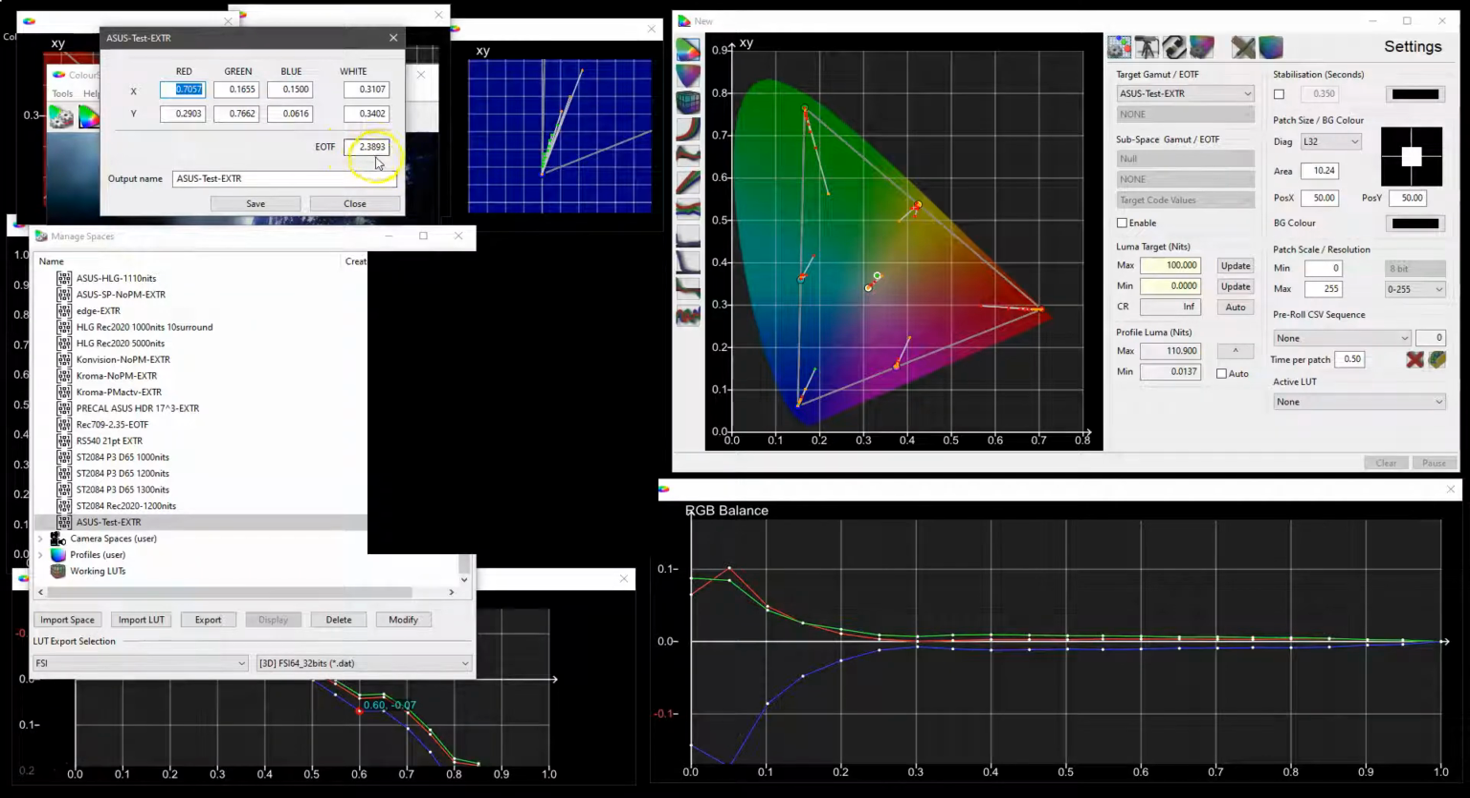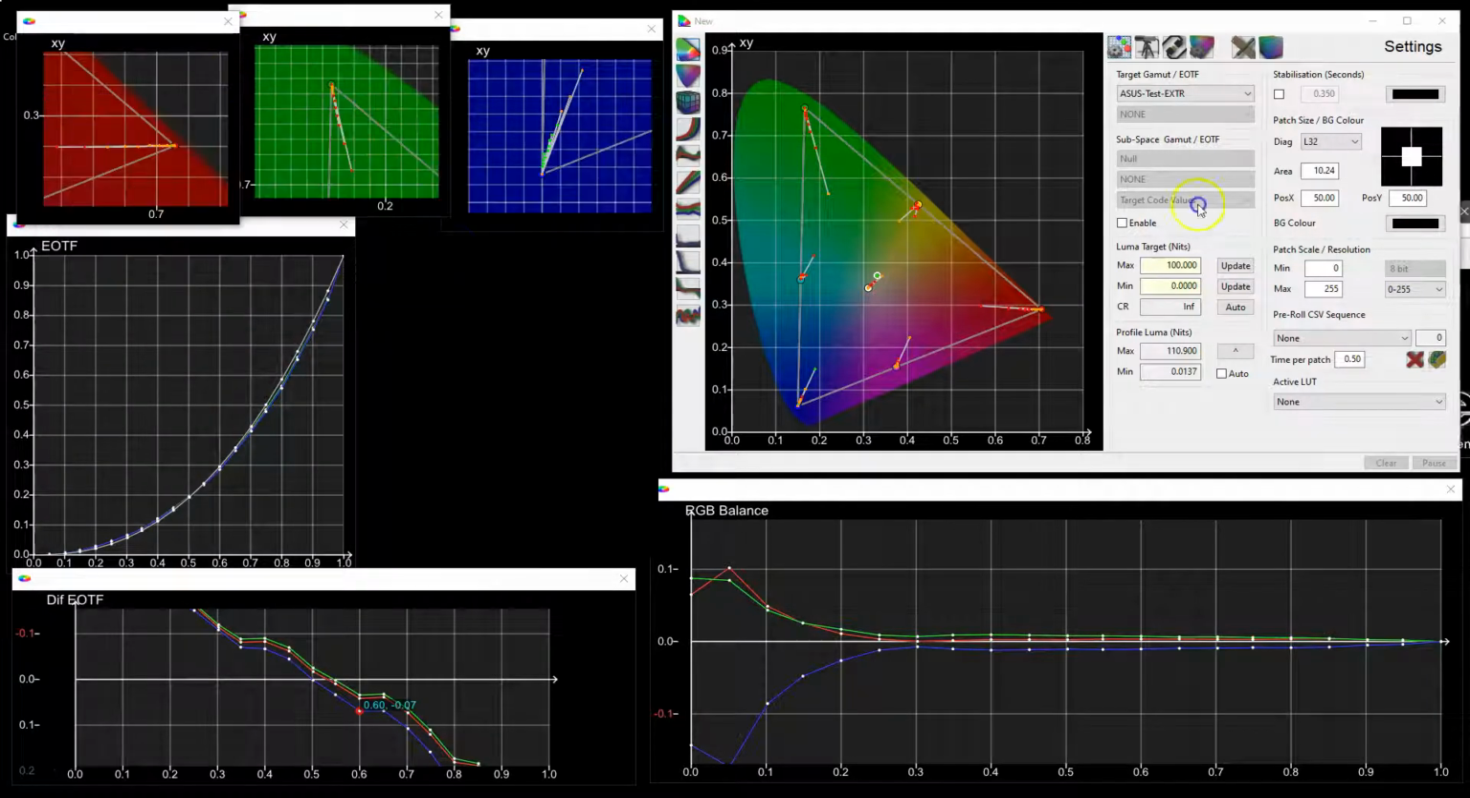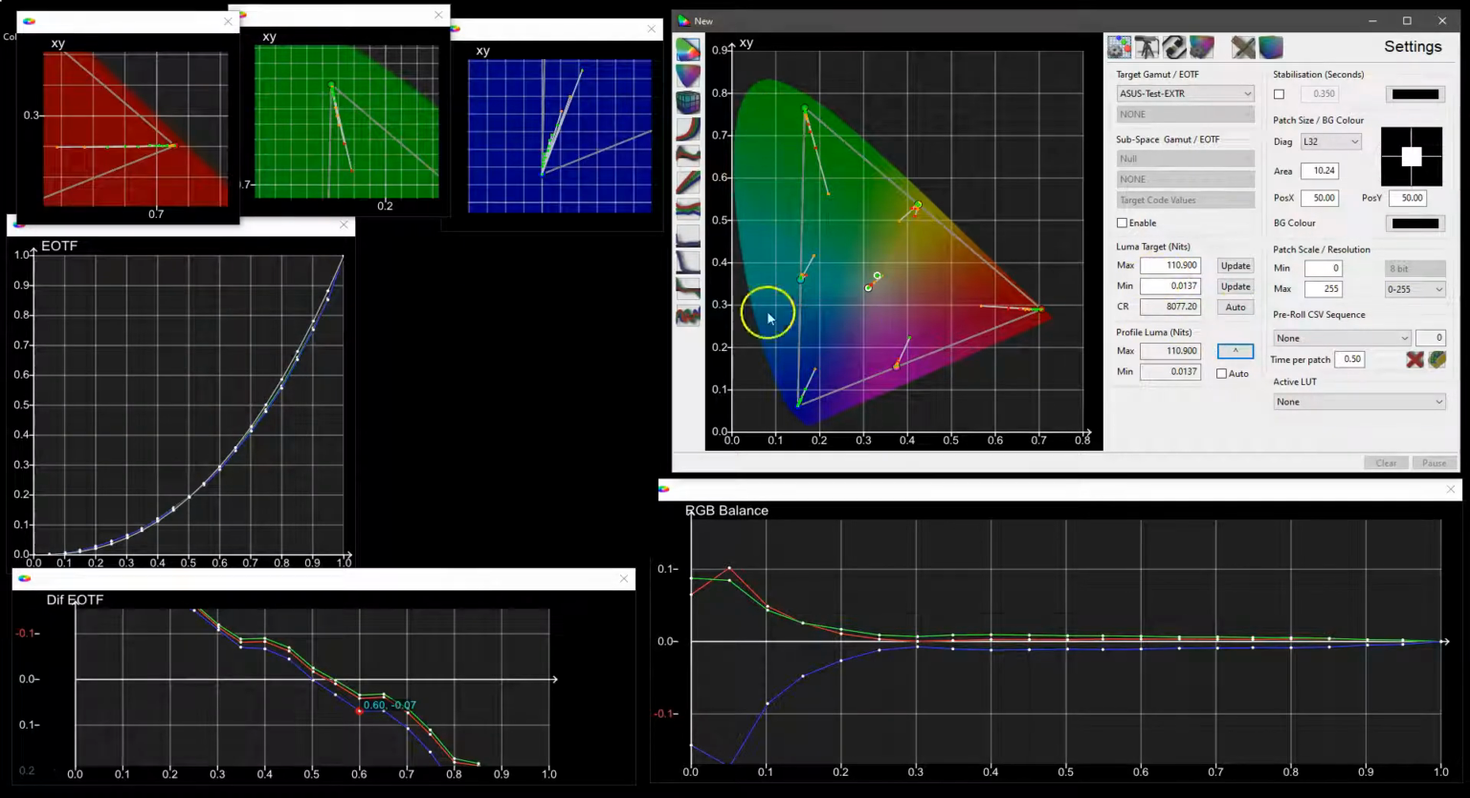is actually 2.389, so it's very close, but that's the average power law extraction from the profile that we've just taken. There we go, and we update that so we can now see all of it compared to our measured 110.9 nits as well as the 0.137 nits black, and with the extracted gamut and gamma.